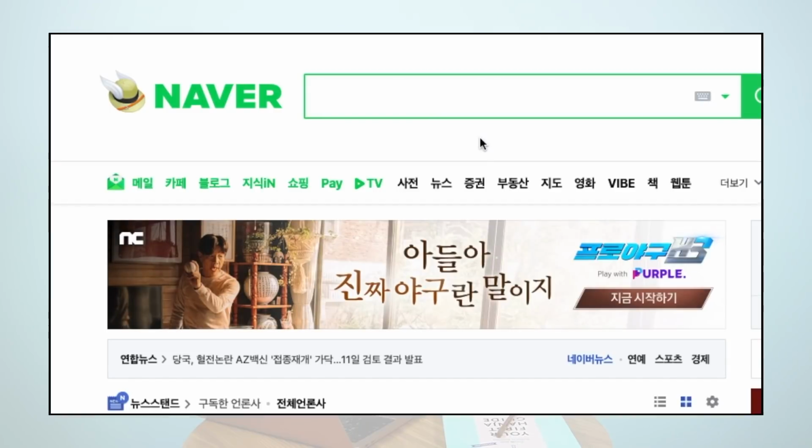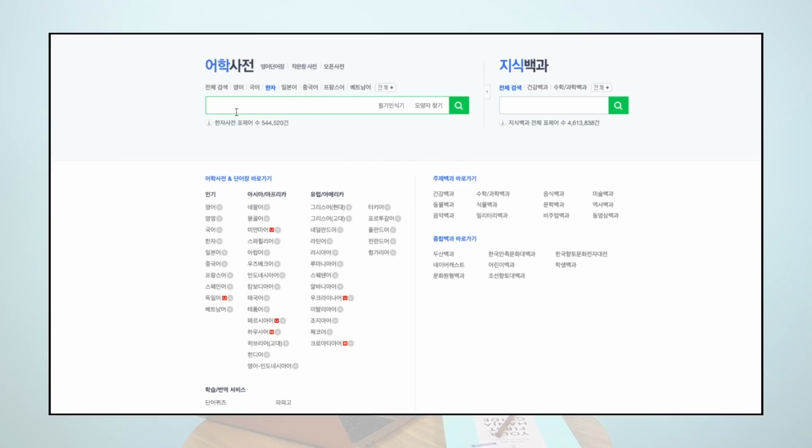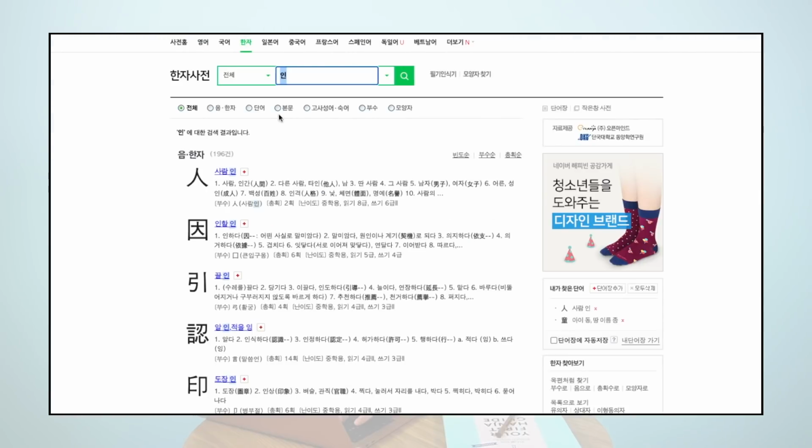Even if you don't have a book like this one, don't worry. You can use the internet. So go to Naver Dictionary here. 사전을 누르고 then choose the Hanja tab. Then type in 人. Then you will have a list of words with 人 in them. Then find the Hanja character that you are trying to look up. And this is the one.